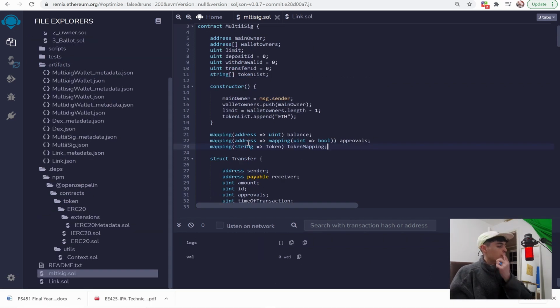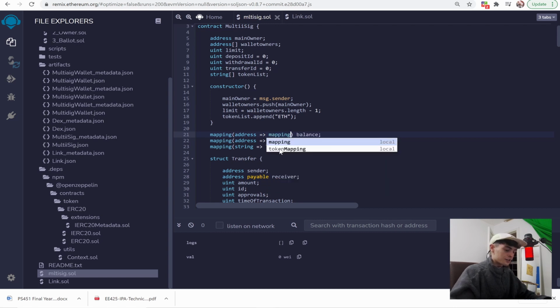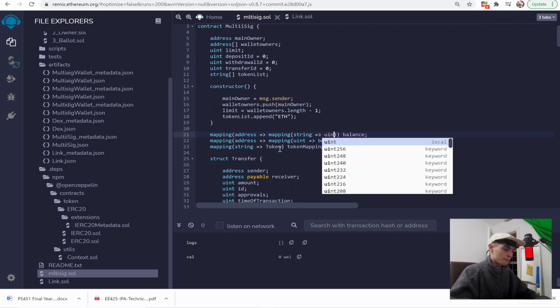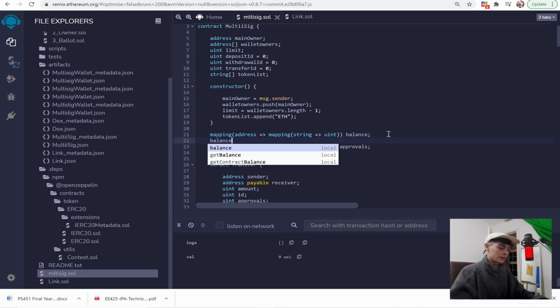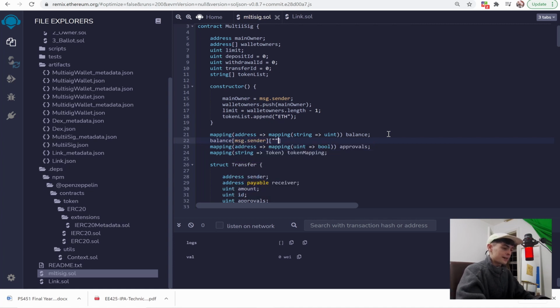And then the only other thing we have to do to adjust our mappings is, now that we have multiple tokens that our wallet can support, we need to be able to distinguish between the different balances that a wallet owner will have. So we need to make a nested mapping now. I'm going to make a mapping from an address, which points to another mapping, which is going to point from a string, which is going to be the symbol of the token, to the actual balance, to the uint. So when we call this balance mapping, it's going to look like balance of message.sender, for example, of the certain token. Let's say it's ETH.